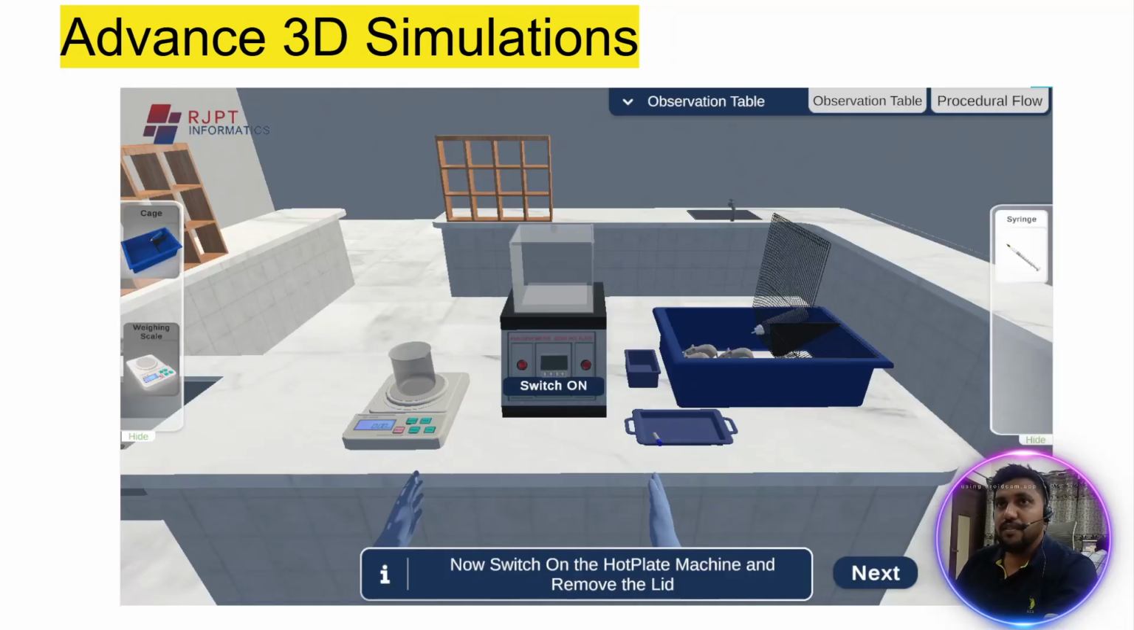Now let's come to the advanced 3D simulation, where we have spent most of our time. This is one look at the experiment, how exactly it is shown. This is the type of thing which we have listed over here.